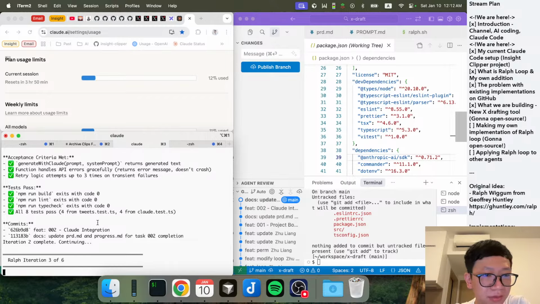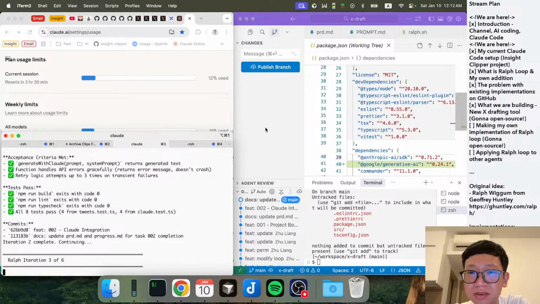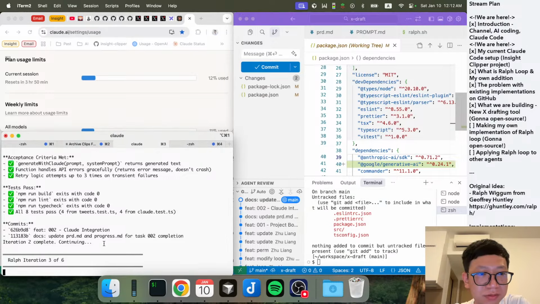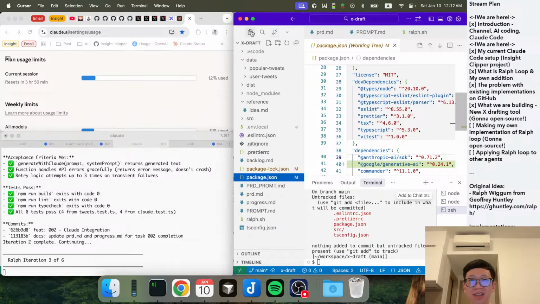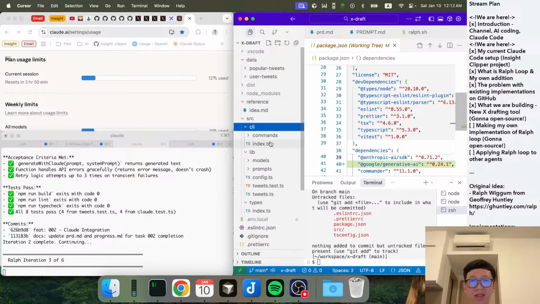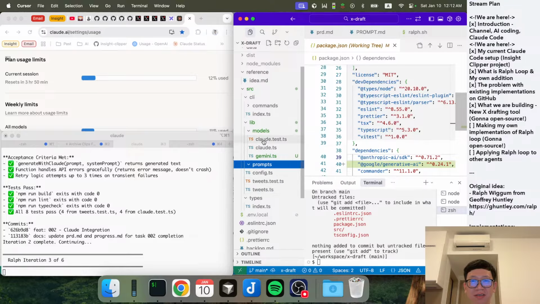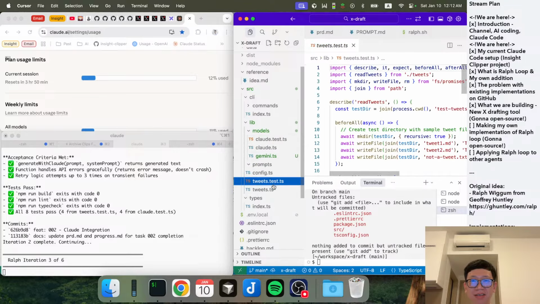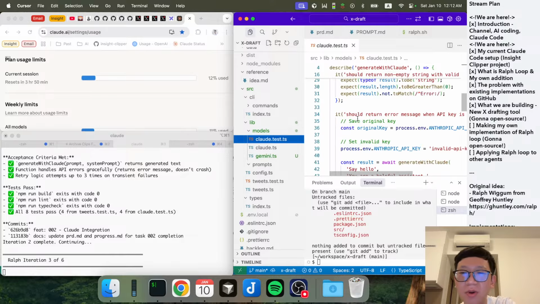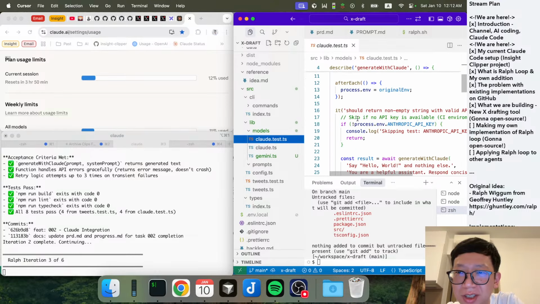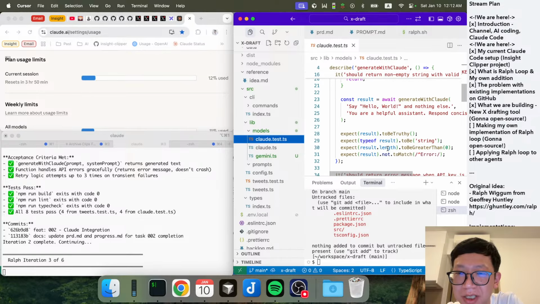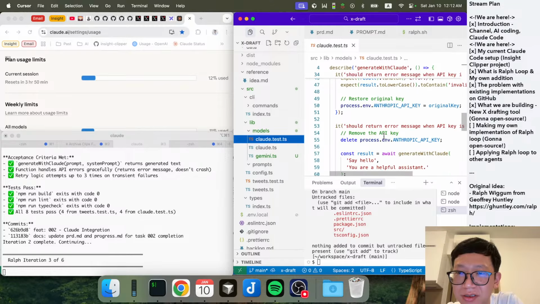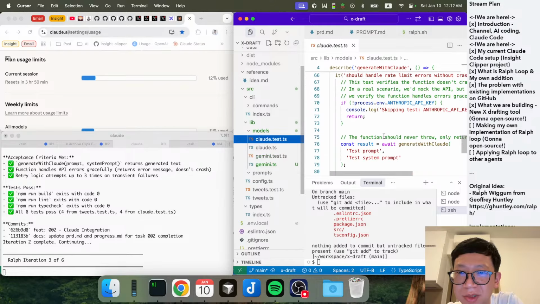Okay, seems to be working. Yeah, I think it's already onto the iteration three, so I think it's suffice to say that this does work. It has created a bunch of files and configs and tests. One thing that the model likes to do is to skip the test if there's no API key, right? I don't really like this, but this is something that the model likes to do, yeah.